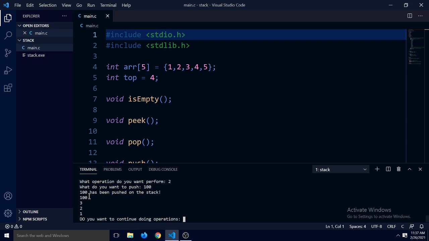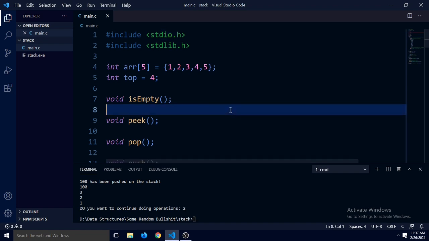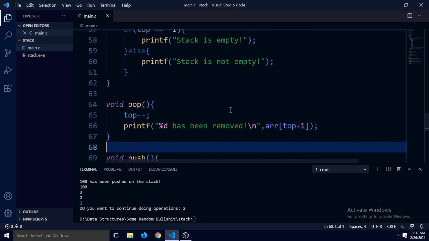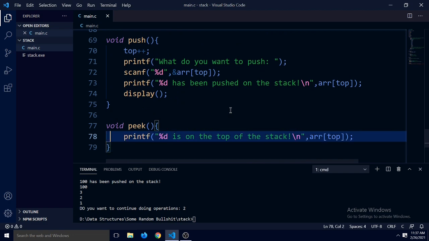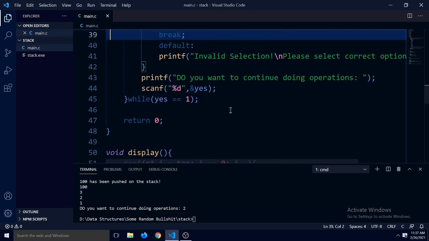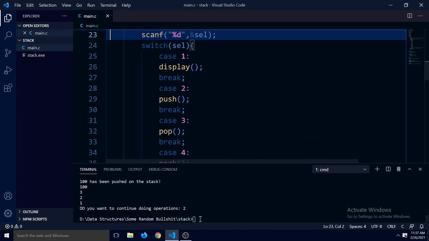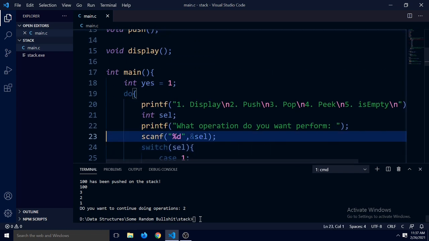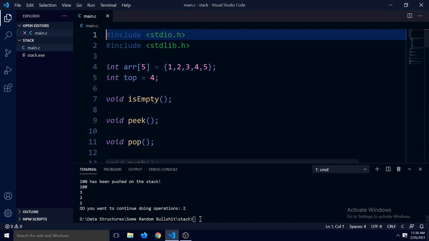So let's add more elements. Do you want to continue doing operations? Oh yeah, anything. I was wrong actually. You can see here that I have clearly written, if it is equal to 1, then the program will run. Anything else will stop the program or terminate the program. So well, basically it's working properly, right? Every single function, all 5 of the functions that I have written, are working properly.